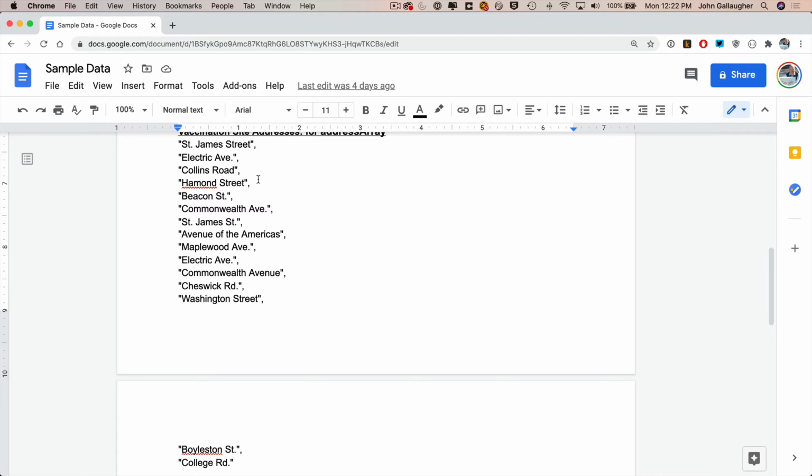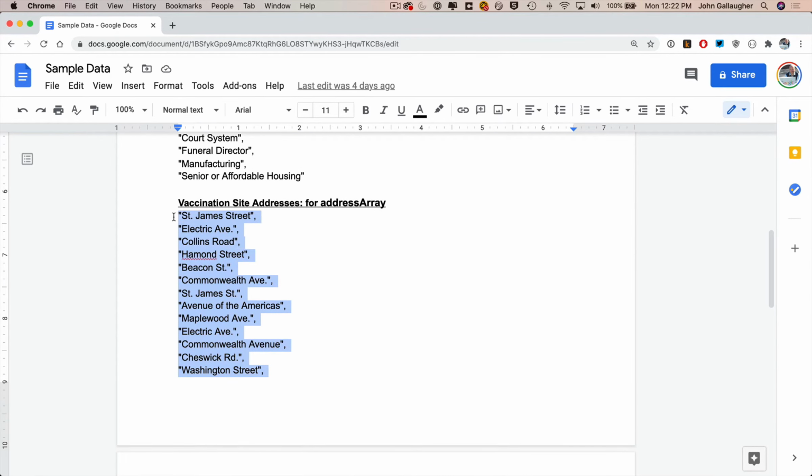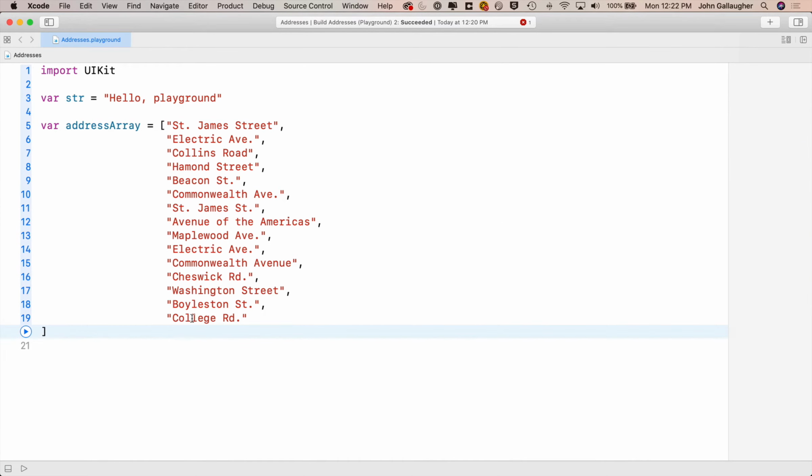So first of all, we've got some duplicates in here. We see St. James Street spelled S-T-R-E-E-T, but then we see a St. James Street with the S-T abbreviation at the end. We've got a Commonwealth Ave and a Commonwealth Avenue. We've got 2 Electric Aves, so we're going to want to clean that stuff up as well. But first, let's highlight all of these street names, copy them, head back over to our playground, and paste between our square brackets. Question 1 is done.